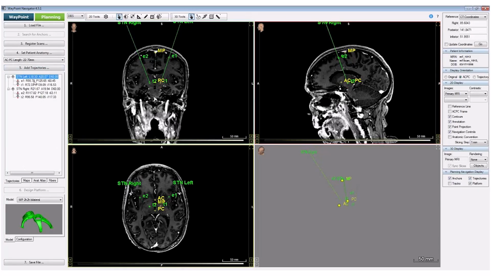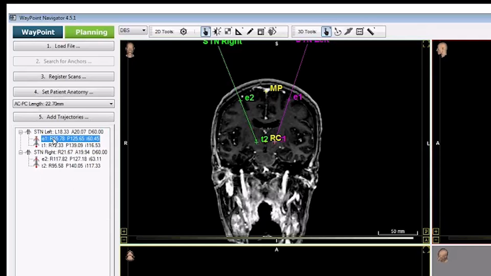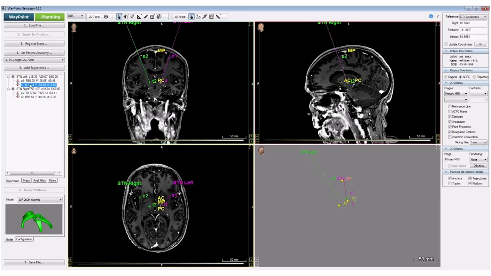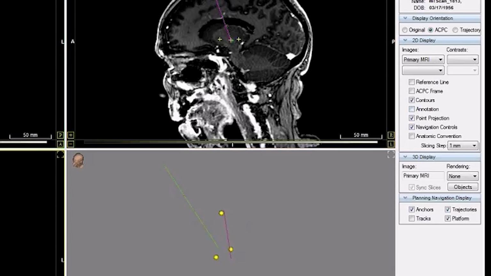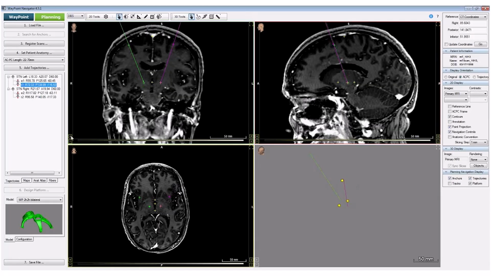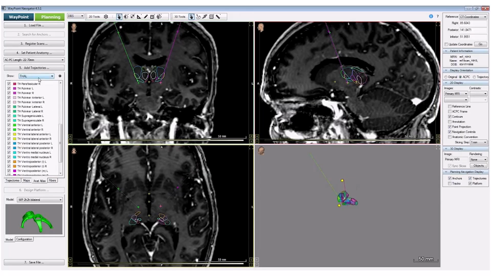So I can right click on modify here, or if I just want to look at my entry point, or if I just want to look at my target, I can do that as well. Now these annotations here, easy to get rid of. Uncheck the annotations box, boom. Now you can look directly at your target. You can zoom way in, look at what you're doing. You can go over to the atlas here. You can select your thalamus or your STN.